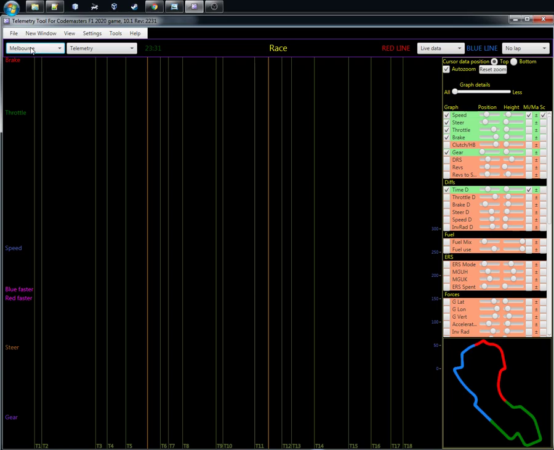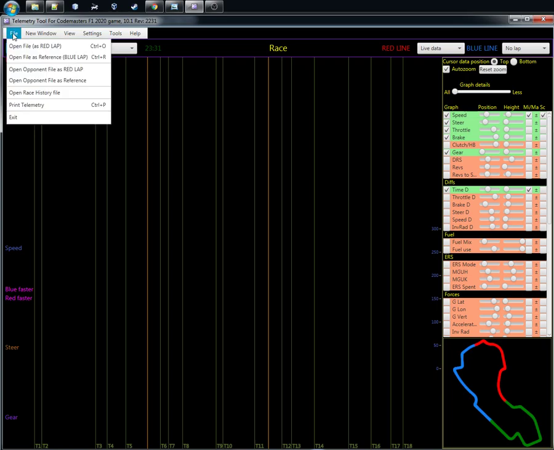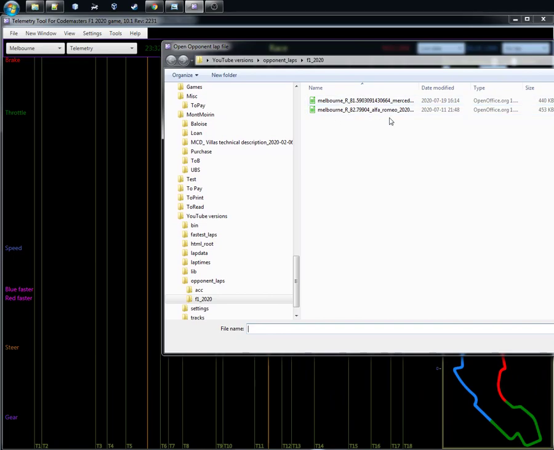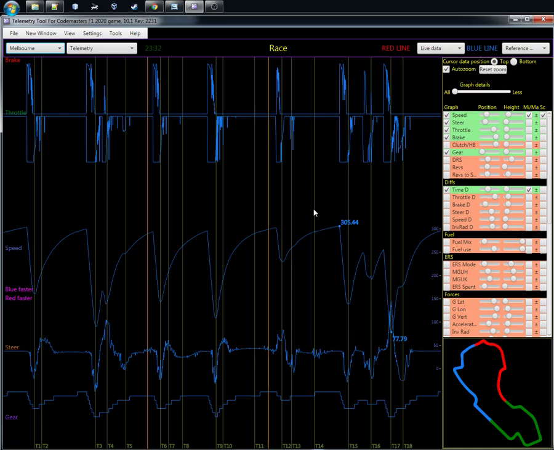But what you can do now with the tool is you go to File, after the race, and just open opponent file as a reference. And you can see that I have 2 laps here. So this is Alfa Romeo, and then one for Mercedes, which is the fastest car this year. So I'm opening the first Alfa Romeo, so you can see that it's maybe a bit over 1 second slower. So that's a nice target to first reach. So I'm just opening that as a reference lap, and you can see now the blue lap here is the Alfa Romeo, which is the initial target for me.